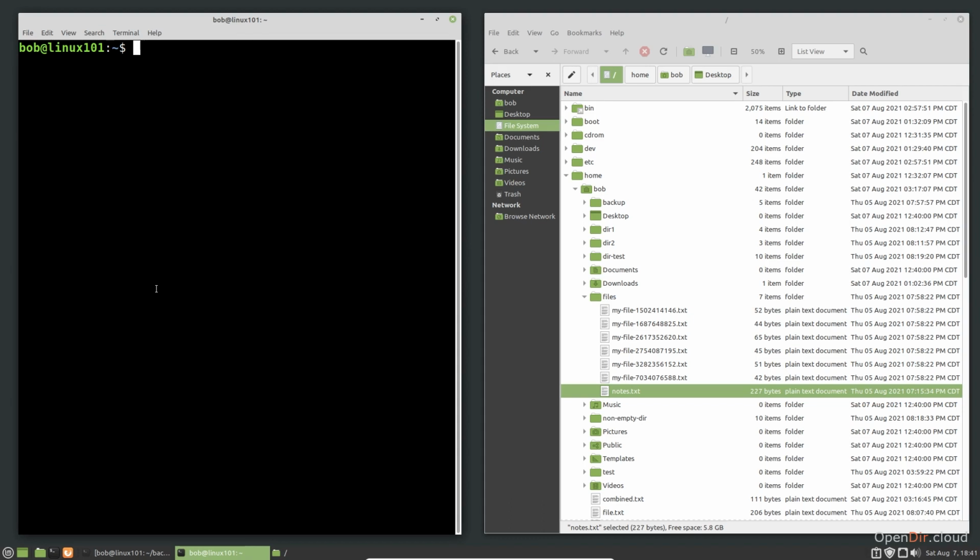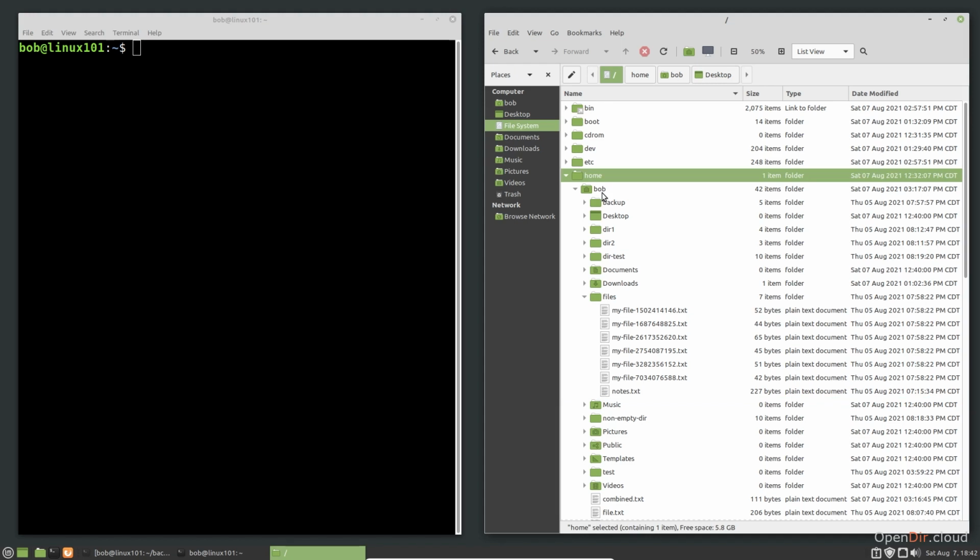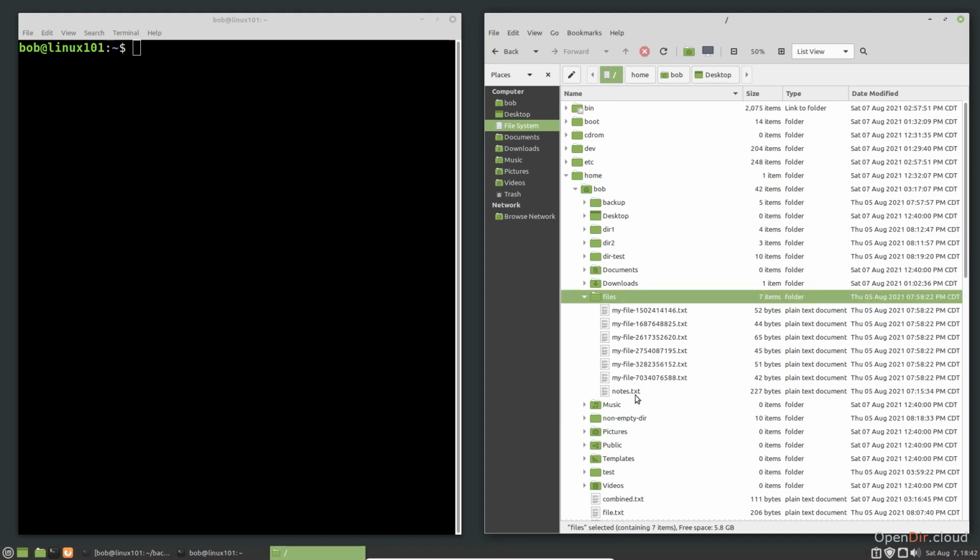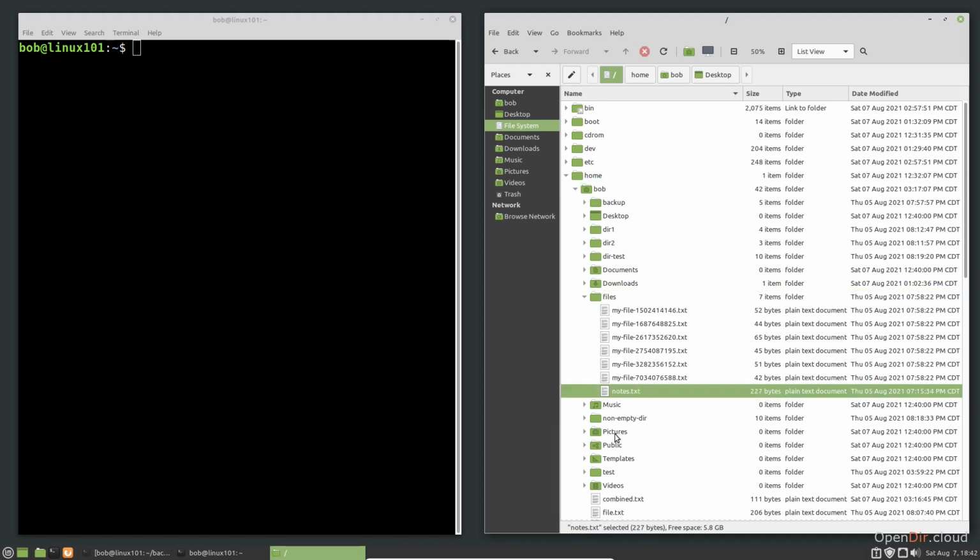Let's look at the notes.txt file shown here in the file browser. We can trace the path from the root of the file system through the directories home, bob, and files to get to the notes.txt file. This is an example of an absolute path. Absolute paths always start from the root of the file system and ignore your current working directory. On the command line, the absolute path for the notes.txt file looks like this.